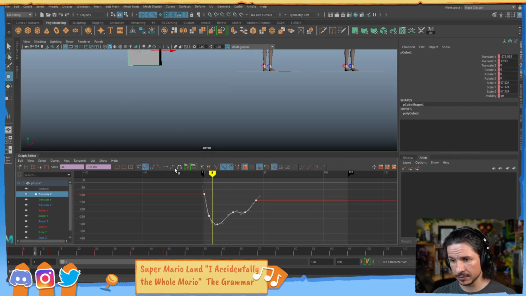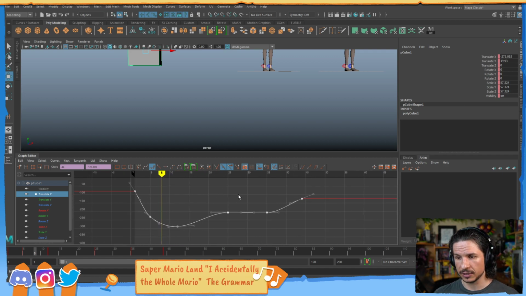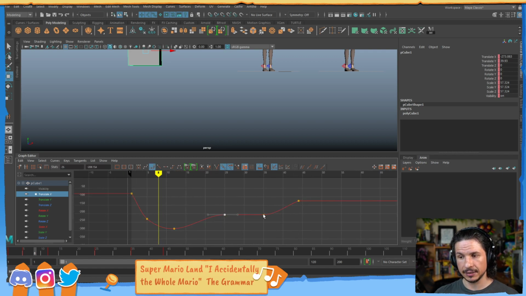Now clamped, which is right here. Where are you? Yeah, right there. It's similar to auto tangents. So you'll notice that as this flattens out, it keeps it flat. So it's like a precursor to auto tangents. It's just a little stupider.